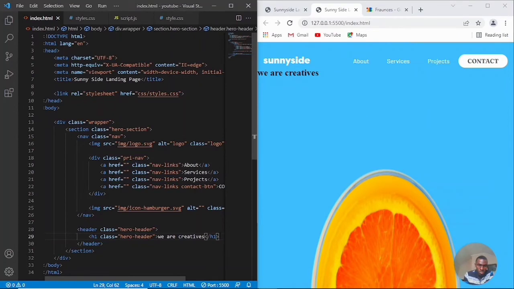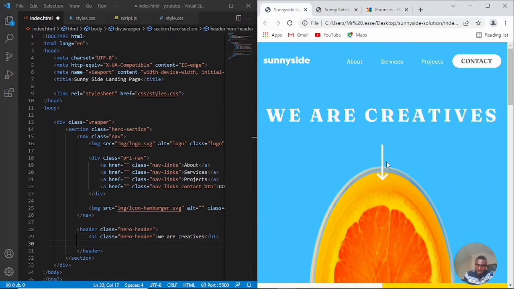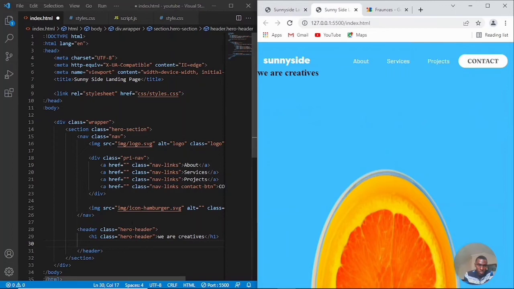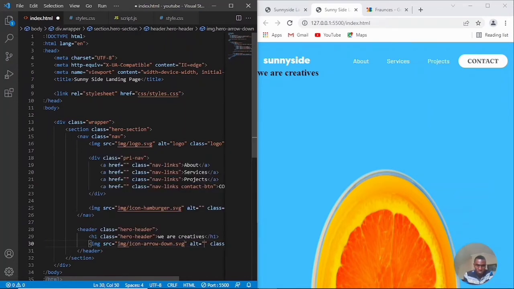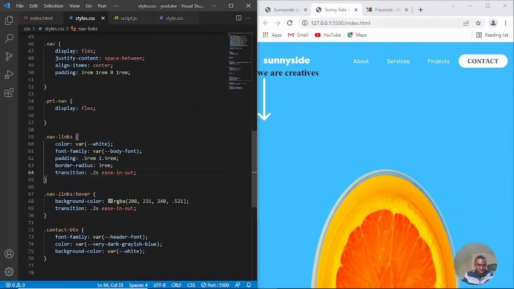Okay, so that's good. The next thing I want to do is add this arrow, and I told you this arrow is an image. So right here in my index.html, I'm going to write img. I'm going to give it the class of hero arrow down, just in case we need to style it. I like to work with my class selectors. Then I'm going to write img source and look for that arrow. Good. Once I save this, my arrow shows up, so everything looks good for now.